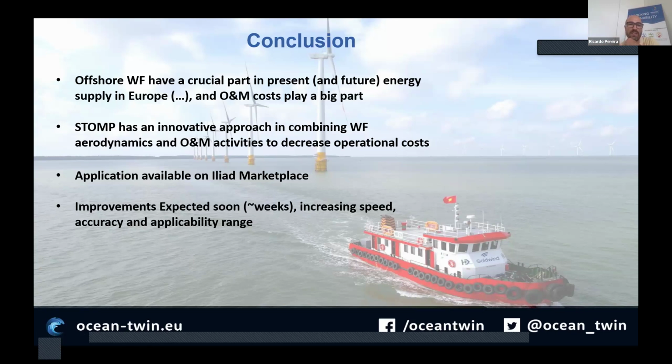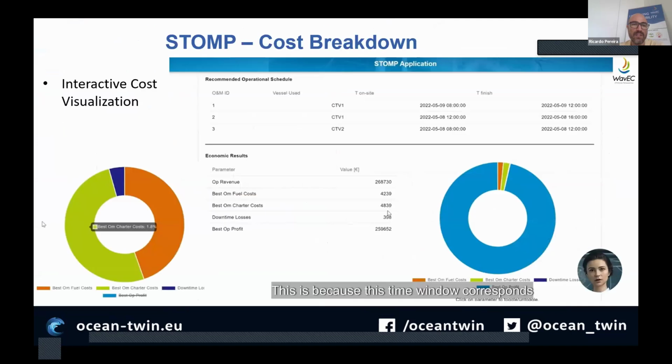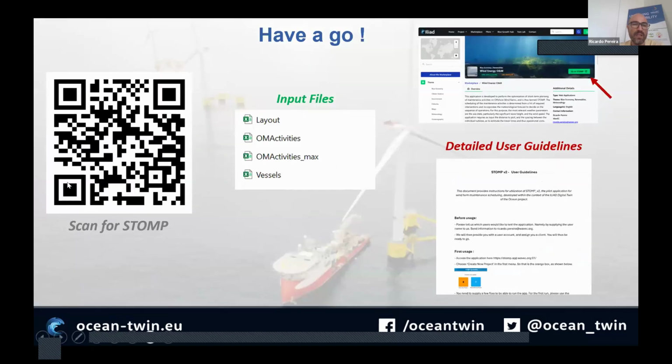And improvements are still expected soon, namely in a few weeks, particularly for the genetic algorithm. We already have a running version, it's just not on the server yet, and this will allow more operations to be considered. So I'll leave the slide here with the QR code, and with this I finish my presentation. I hope you enjoyed it, and I'm open for your questions.